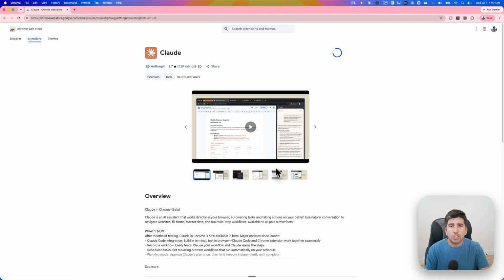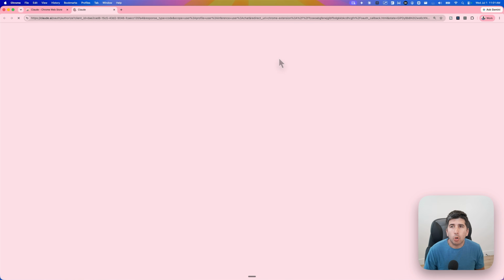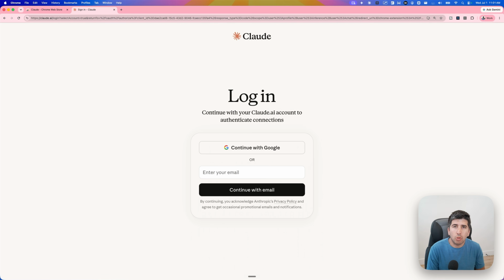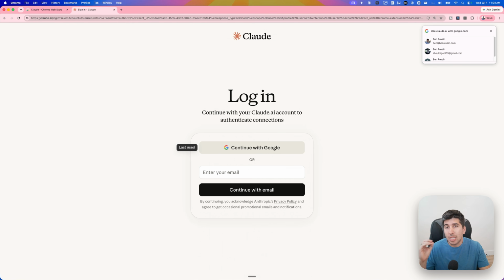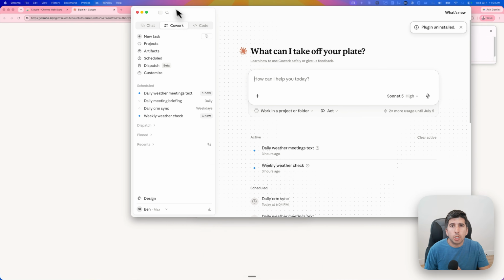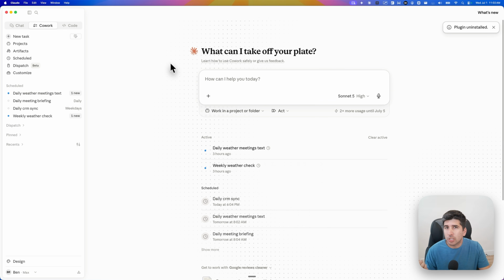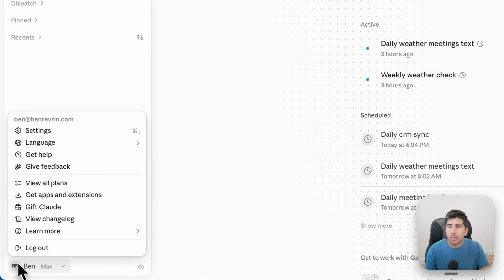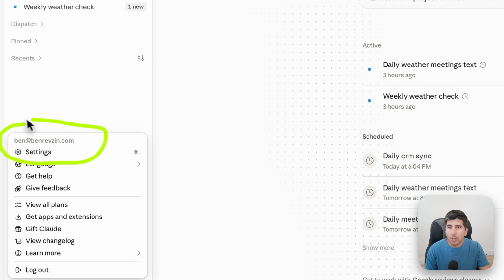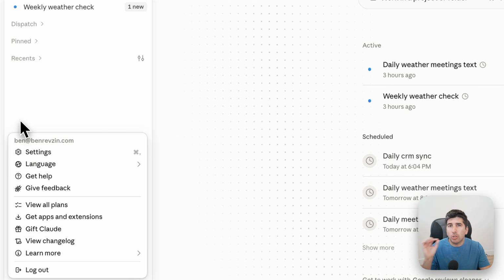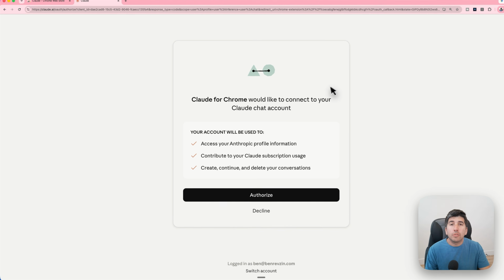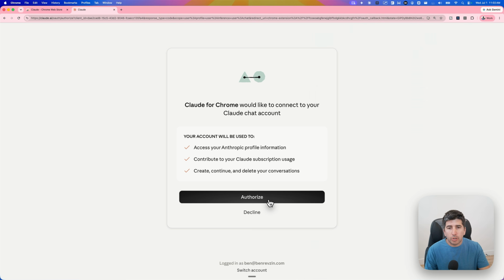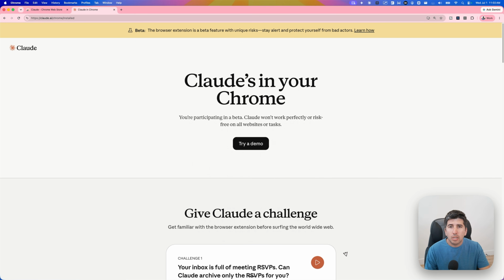Then click on Add Extension, and you will see the Chrome icon adds, and you will need to log into your Claude account. I'm going to continue with Google and sign in. Make sure this is the same Claude account, so same email address that you're using in Claude Cowork. If you don't know which email address you're using, click on your initials in the bottom left corner, and here you will see the email address that it shows you. Make sure you use the same login. Once you've logged in, it'll say, do you want to authorize Claude for Chrome? I'm going to click authorize, and now Claude is connected to Chrome.